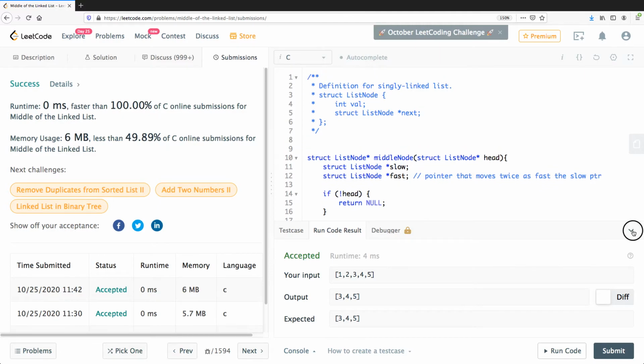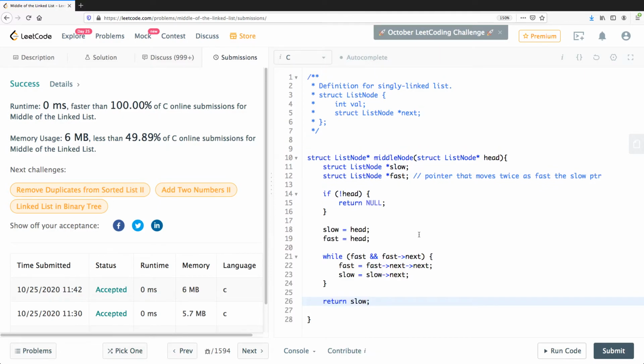So there you have it. Return the middle element of a linked list using the two-pointer approach. There could be other approaches, and if you know any of them, please feel free to write them in the comments. I would really appreciate it.